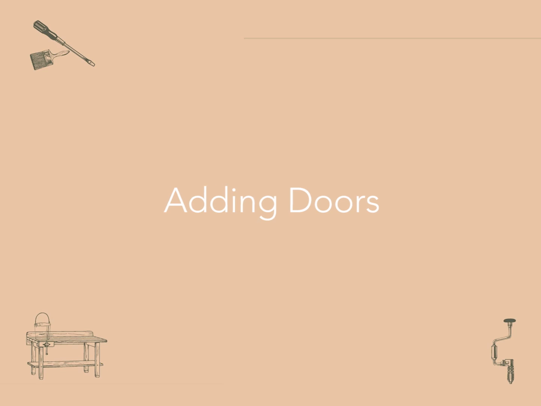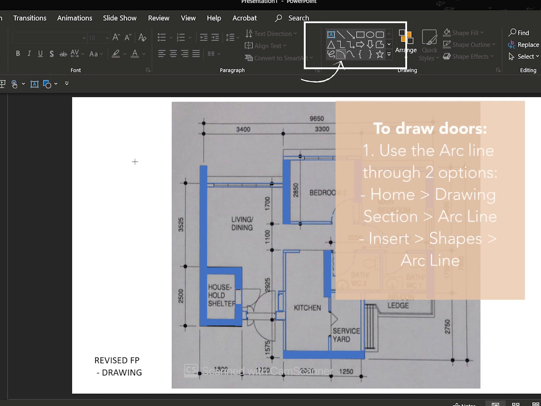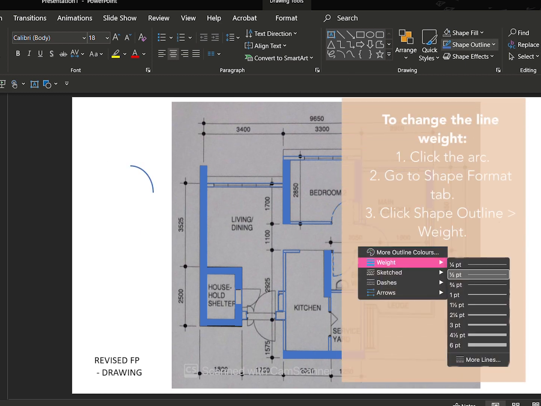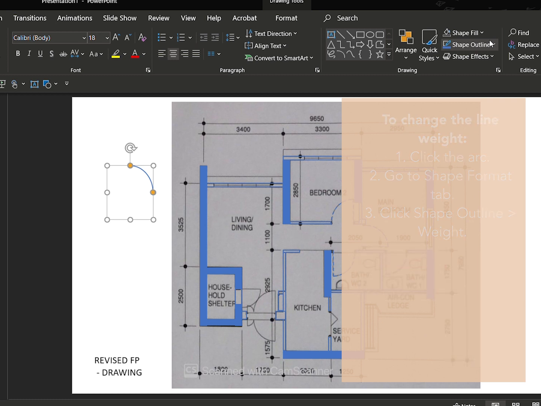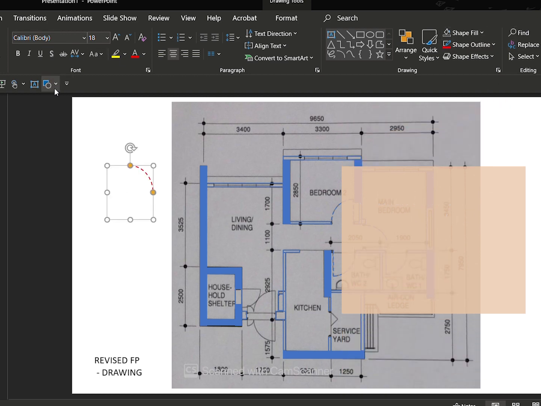To add doors, use the line named arc. This line allows you to adjust how curved the arc is going to be. Change the line weight if you prefer the line to be thicker. You may skip this step if you're happy with how your door looks. This next step is to differentiate the door from the walls. The door has to be dotted so that you can understand that it is a door. It is also to minimize confusion during the process.